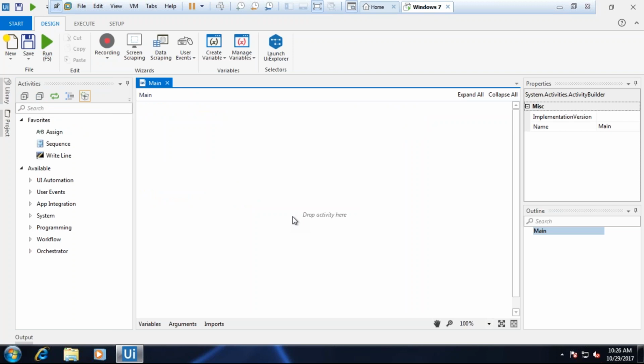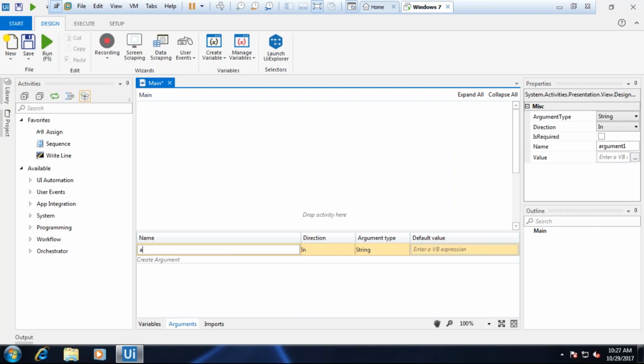We'll talk about the name first. Name is very important; it is the mandatory key when you create an argument. So we have to create an argument name. Let's create an argument. When we talk about direction, there are basically four types available, but three are in production: In, Out, and In/Out. We'll talk in detail about direction in a few minutes. Then there is the argument type.